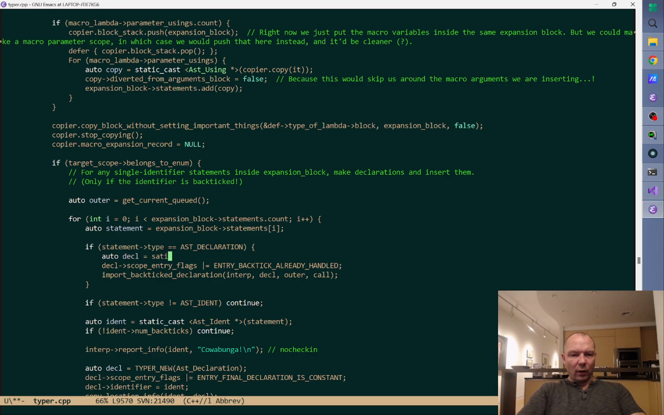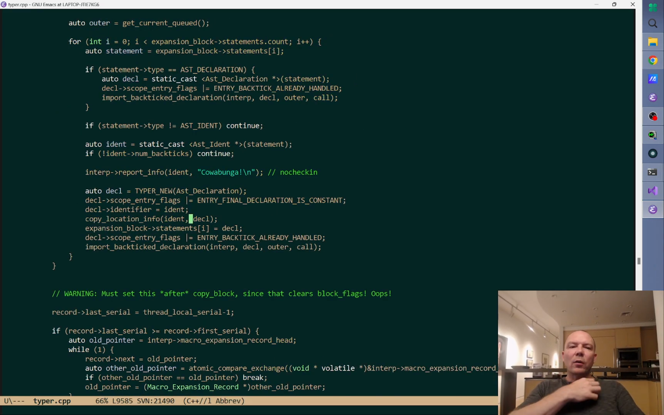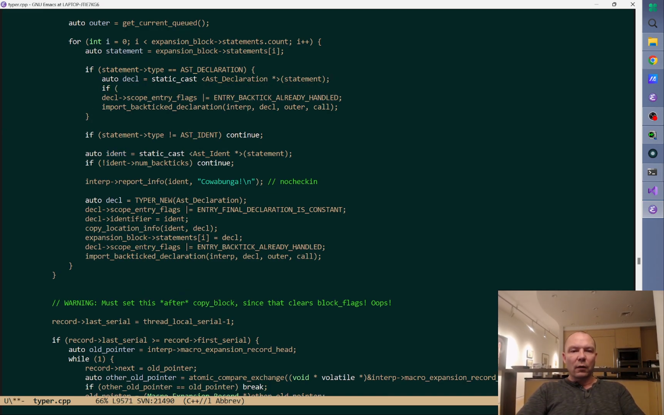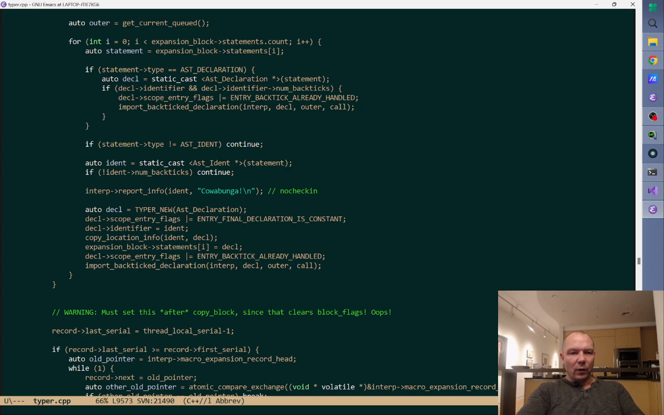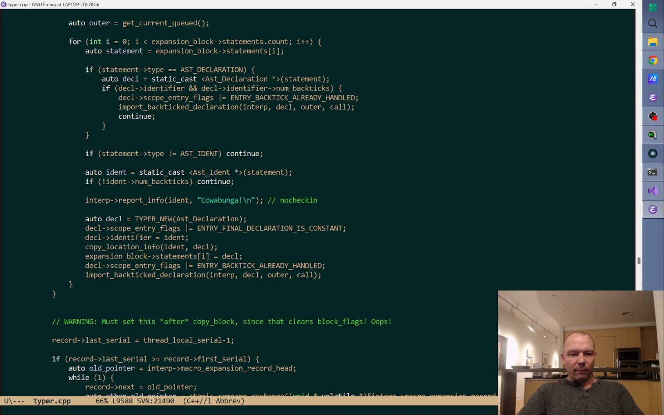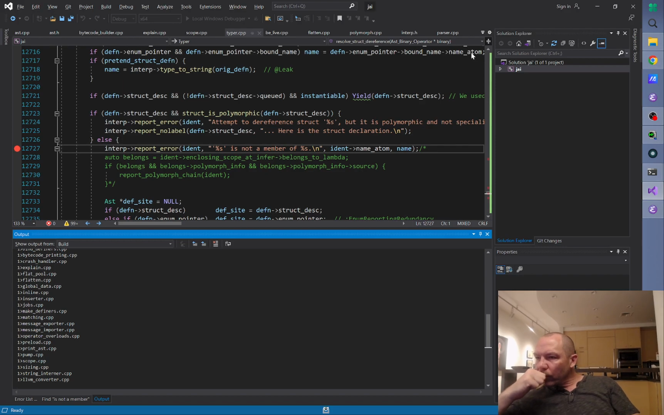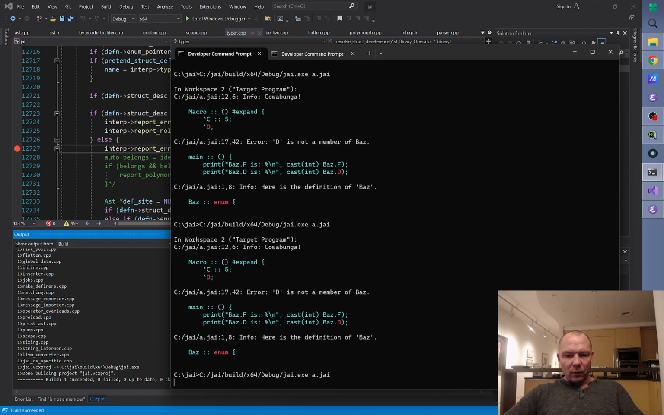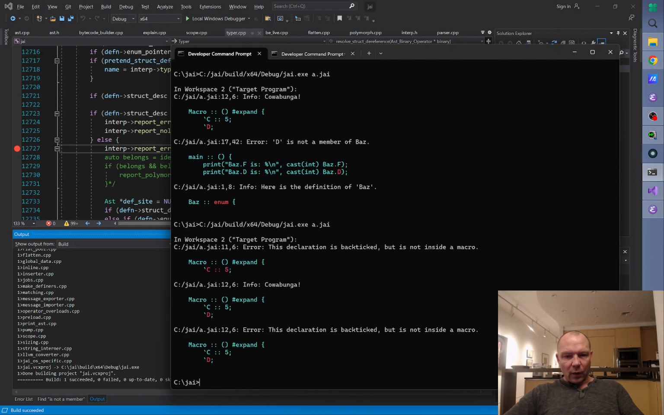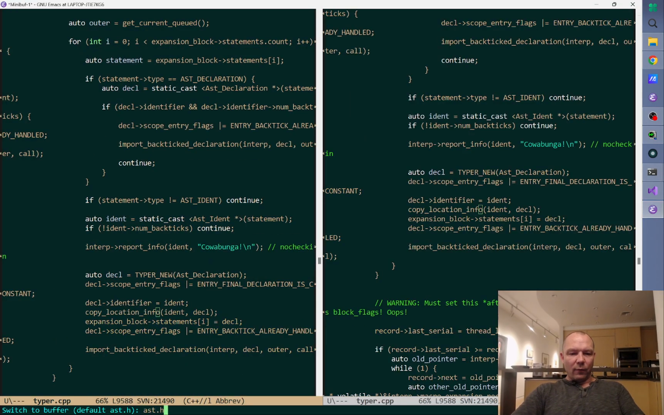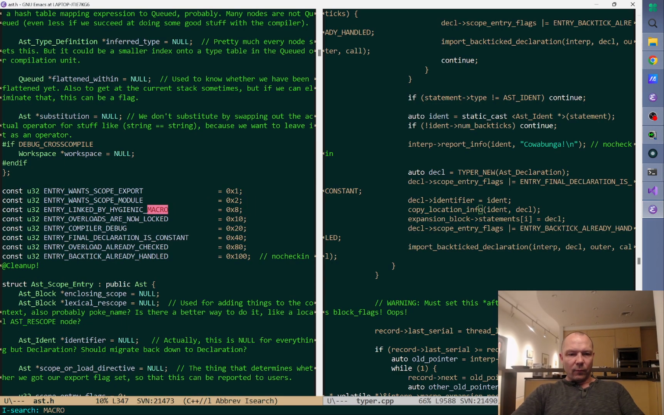Okay, autodecl is static. Cast as declaration statement. All right. So if it already was a declaration, only if it's backticked. Dude, there's just a little too much code for this stuff, you know what I'm saying? Okay. Declaration is backticked but is not inside a macro. Okay, so we probably need to set entry linked by hygienic macro.